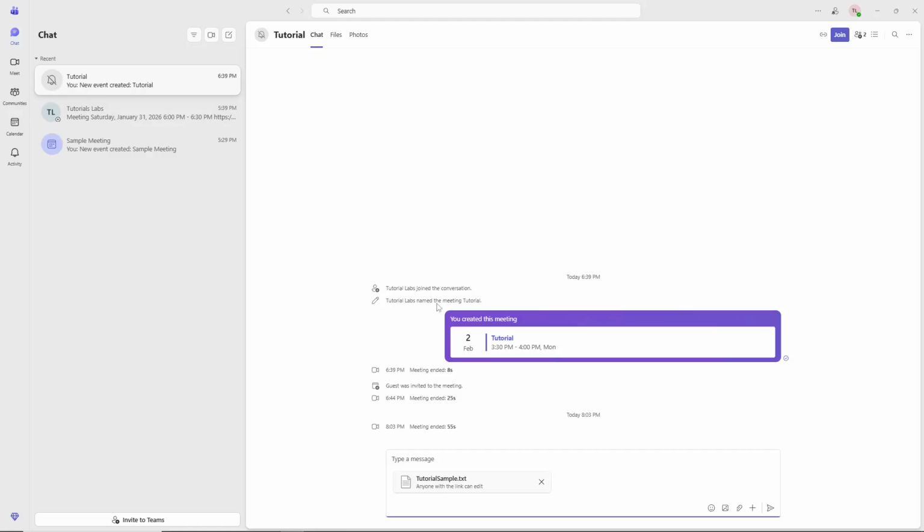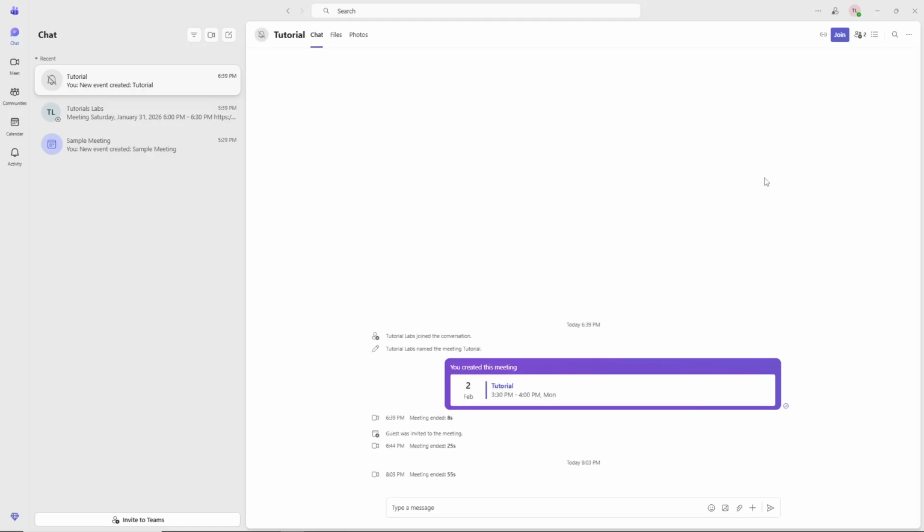Today, I'm going to teach you how to create a meeting link in Microsoft Teams. This is a quick and efficient way to set up meetings without scheduling them through the calendar, making it perfect for spontaneous discussions or recurring team check-ins.